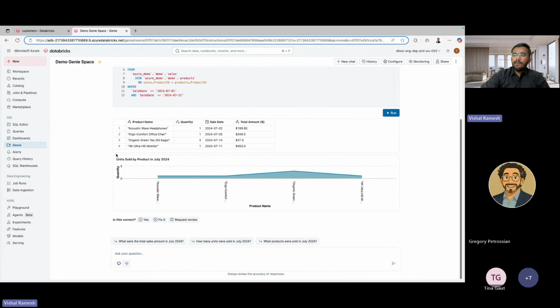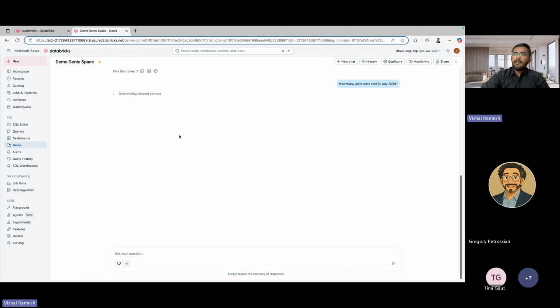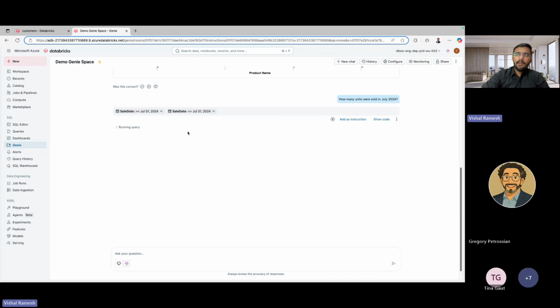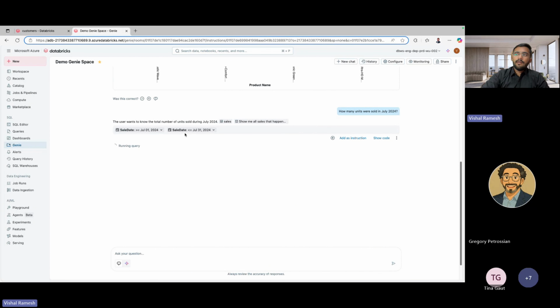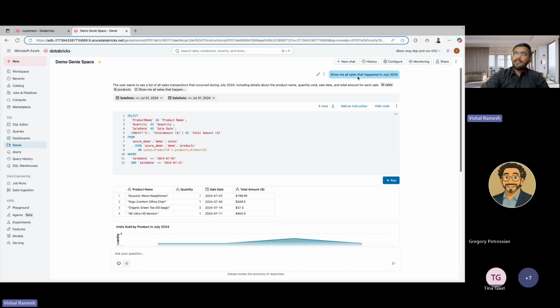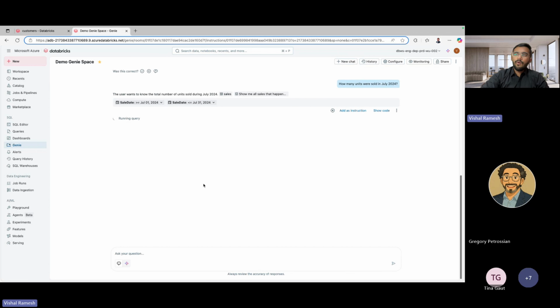And you can ask follow-up questions on top of it. How many units were sold in July 2024? It has a pretty good conversational memory here where you can ask follow-up questions too. Okay, if this is my sale, then how many units were sold? So it gets answers to those as well. So here it says that in July 2024, there were 6 units that were sold.